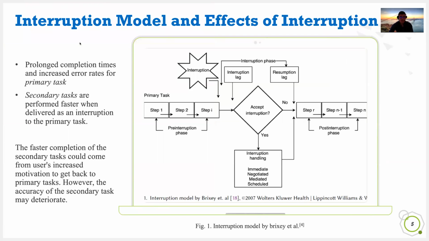So here we have a diagram about interruption models and the effects of interruptions. We can see in this diagram, a person is continuing on his or her primary task, and then an interruption happens. The first step of the reaction of the user is to process the interruption. So time will be spent on interruption lag, and then the user can choose to accept the interruption and continue on the secondary task, or he can just ignore the interruption and continue on the primary task. And if we choose to ignore, then there is going to be a resumption lag where the user needs to recover the memory from the primary task.